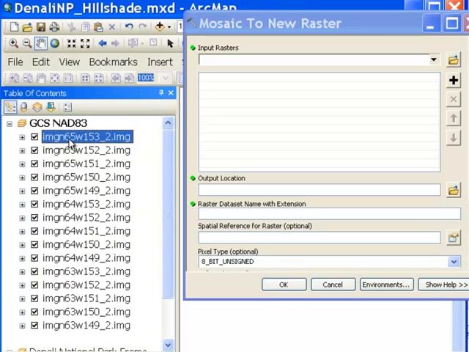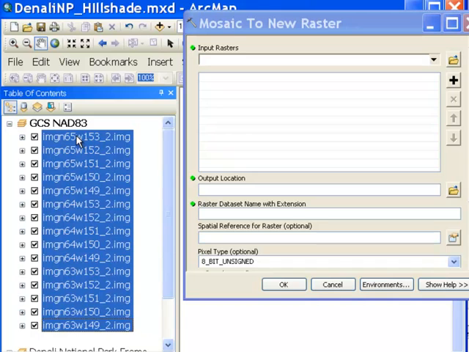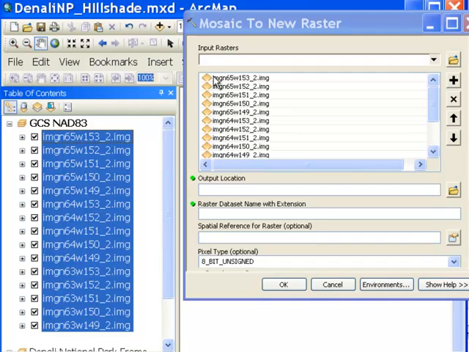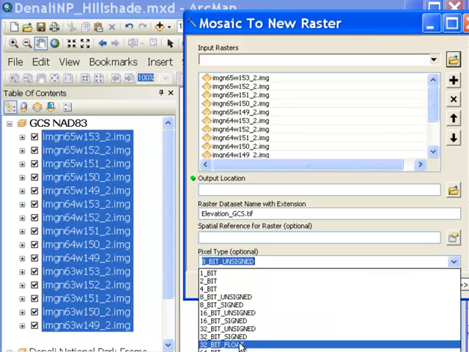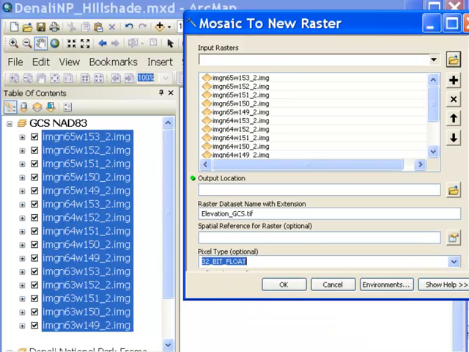Okay, so then what we could do is press the Shift key down, select all 15 tiles, and then drag them as our input raster. And then for our output location, we'll put them in the Denali National Park folder, and we'll call that elevation geographic coordinate system.tif. And you remember when we looked at the properties, the pixel type is not 8-bit. The pixel type is 32-bit floating point.